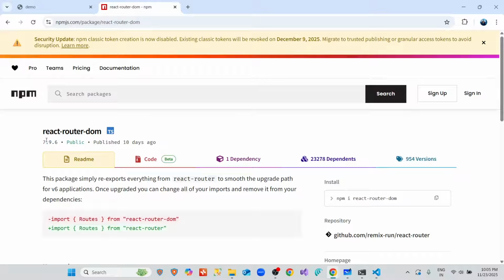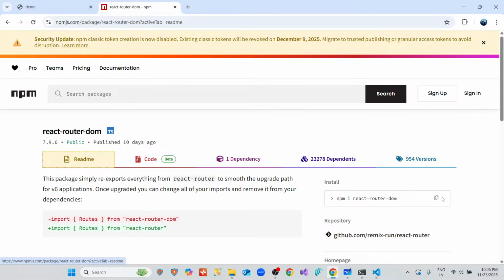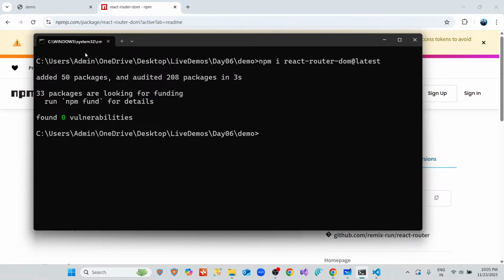As you can see, this particular package has one dependency. So when this package gets installed, there is also another package which gets installed called React Router. I already have installed the package; go to the command prompt and you can see it is installed. Installing that package brings one more package, React Router, and maybe React Router brings some more packages. All in all, installing this one package brought something else onto my machine.